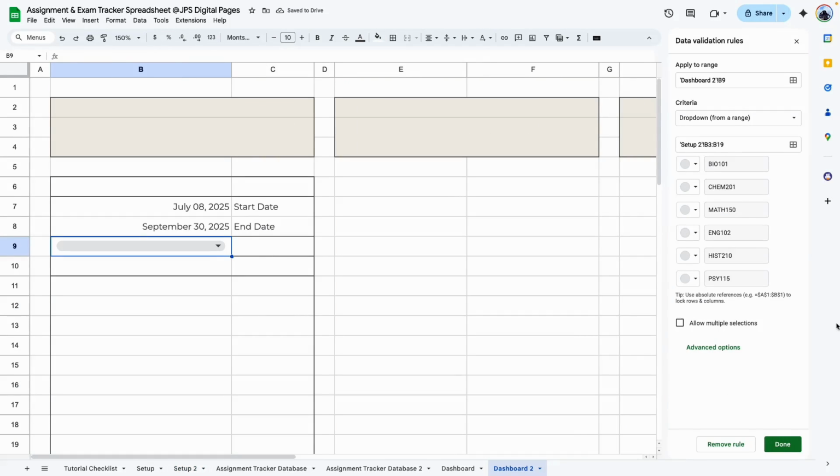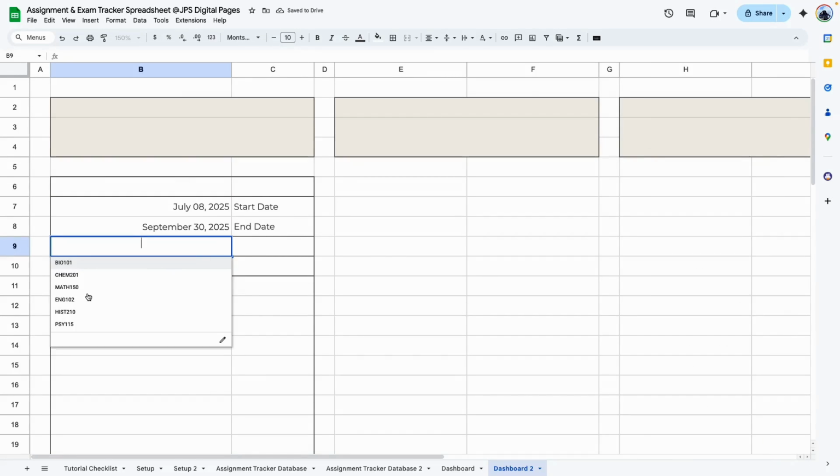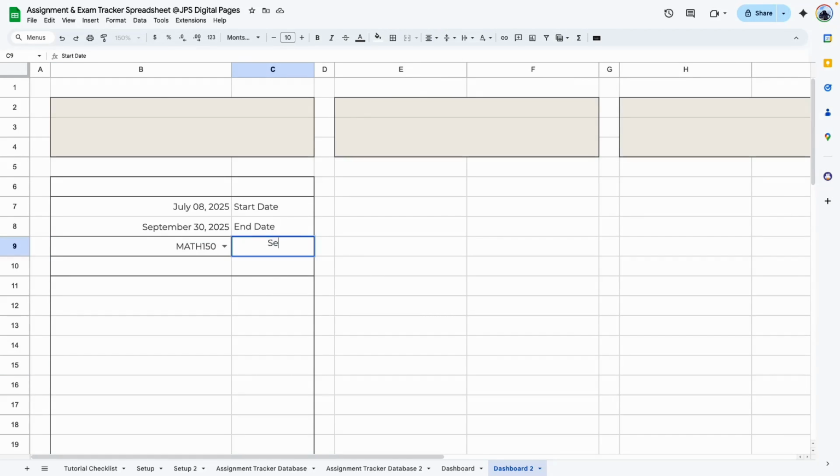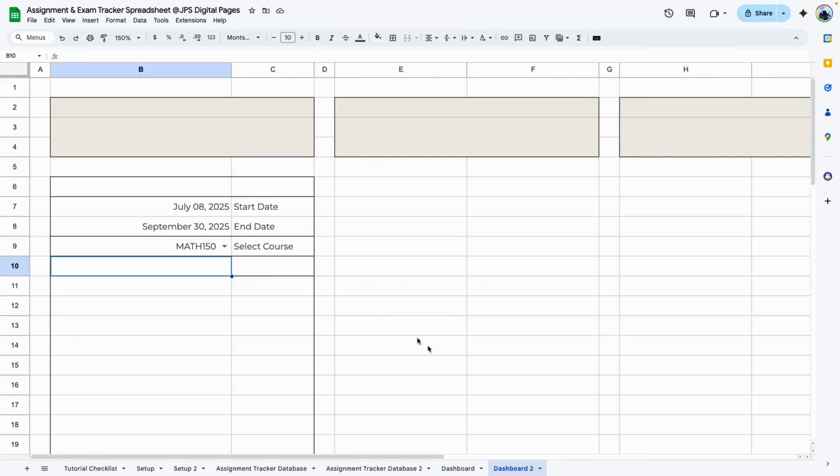And I'm going to change the style. So click an advanced option, and instead of this chip style, I will use the arrow, click done. And now I can select the course from here. And of course, nothing is going to happen now because we haven't added any of the formulas. Type select course and change this to left justified. All right. And then back here, this is going to be assignment / course name and due date. So we'll just type those there.